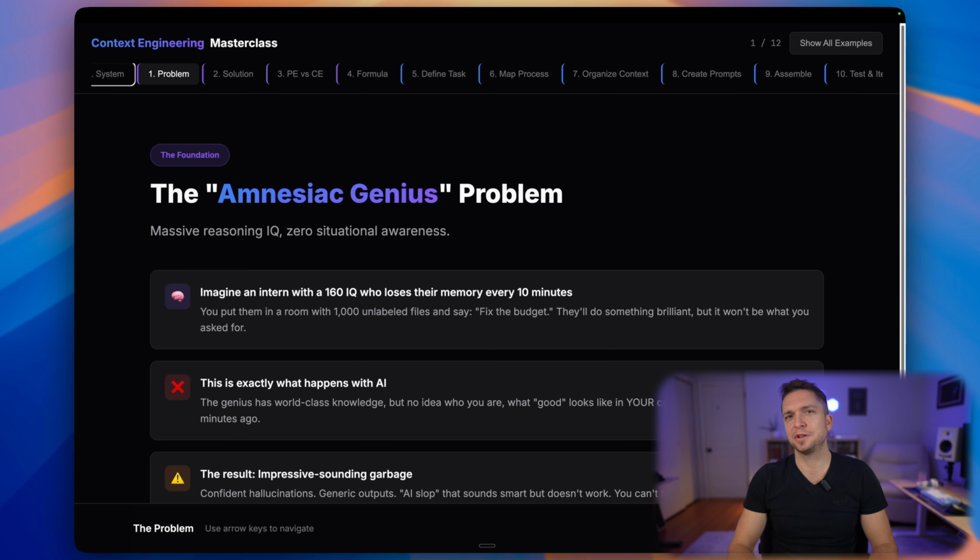Now, realistically, the intern's going to do something in your company, but it's probably not going to be the thing that you want because he can't possibly know what good looks like for your business. You haven't told him anything. All you did was give him 1,000 unlabeled files. But then equally, you've given him no working memory because remember, he's an amnesiac. So you've given him no way to remember what he did 5 minutes ago or 10 minutes ago. So those are the things that we want to look at fixing with context engineering.